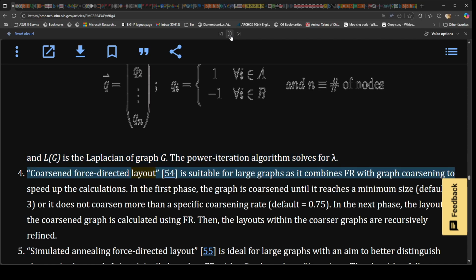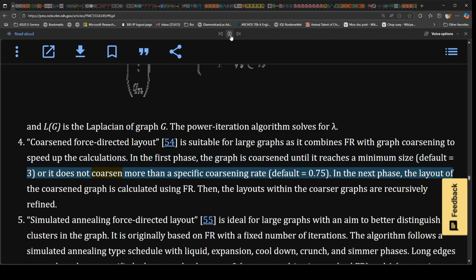Coarsened force-directed layout 54 is suitable for large graphs as it combines FR with graph coarsening to speed up the calculations. In the first phase, the graph is coarsened until it reaches a minimum size, default equals 3, or it does not coarsen more than a specific coarsening rate, default equals 0.75. In the next phase, the layout of the coarsened graph is calculated using FR. Then, the layouts within the coarser graphs are recursively refined.